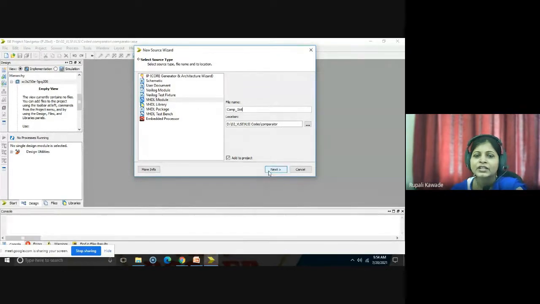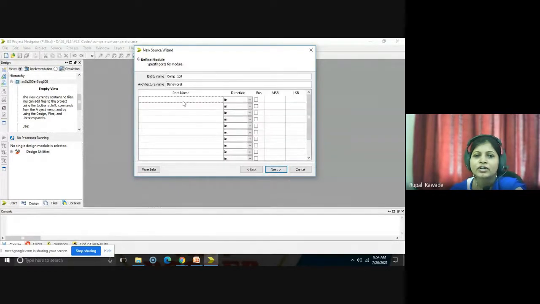Fine. Next, for the comparator, as we saw yesterday, there are two inputs, A and B. These are two one bit numbers only. If you have to increase it to a 2-bit or 3-bit comparator, then you have to increase the size of these inputs. A will be 2 bits and B will be 2 bits if it is a 2-bit comparator. For that you need to tick the bus signal so that a vector is created.